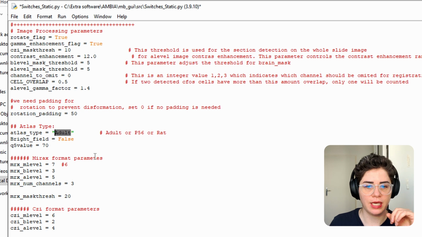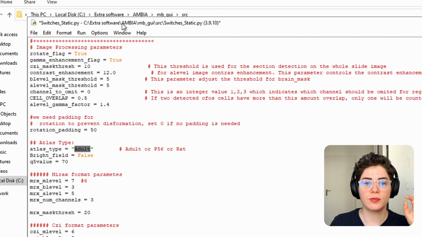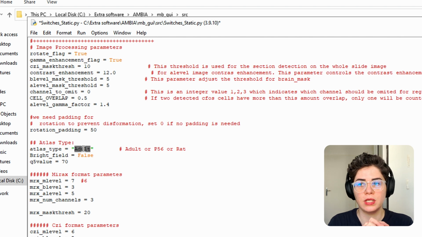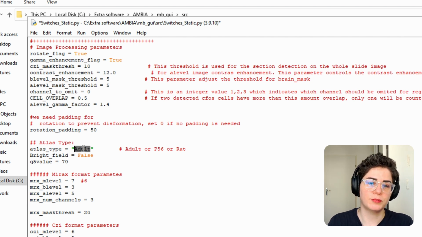Okay, this is the atlas type. If you choose adult, it will use the Allen mouse brain atlases for the adult mouse brain. If you choose P56, it would use P56 atlases. And if you choose rat, it would use rat atlases. However, rat atlases are not yet publicly available. I think the Netherlands Institute of Neuroscience is working on the rat slices, so they are not publicly available yet, but they might be soon. So I would say not to change this for now.